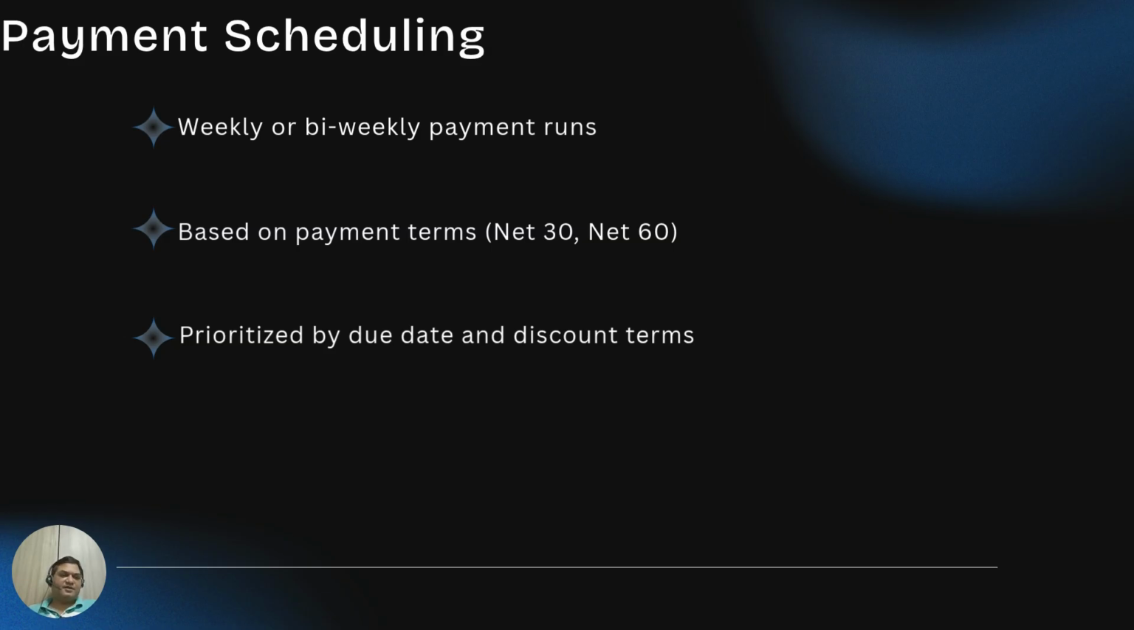So what happens is, for example, Monday is your payment run. All the invoices that are due last week until Friday are picked up for payments on Monday. This allows a lot of companies to one, reduce the workload of making the payments daily, and also manage their cash flow efficiently.